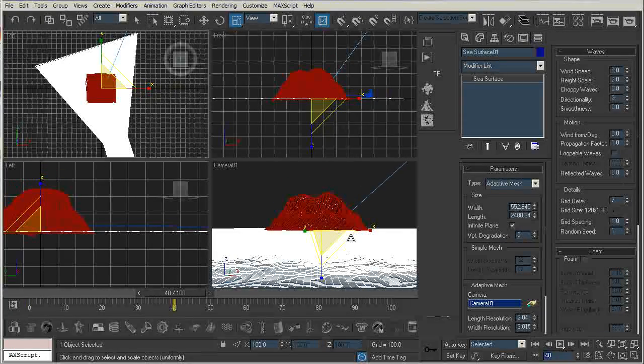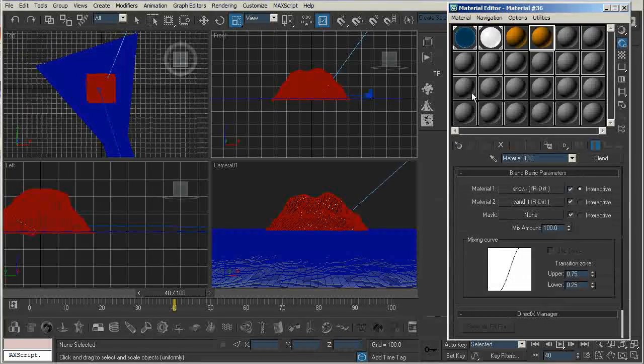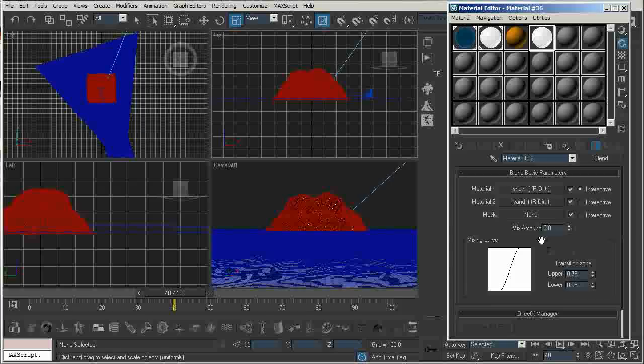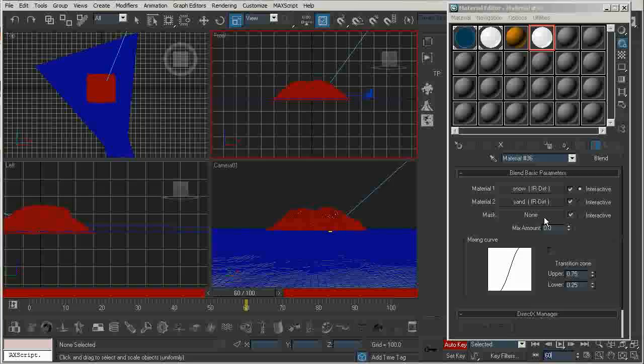I'm going to first bring up my material editor. Hope we don't crash here. Alright, bring up my material editor. Now with my blend here, I'm going to zero that out. Turn on auto key by hitting N on the keyboard. And just create a keyframe here and then go to frame 60. And then change the blend amount to 100.